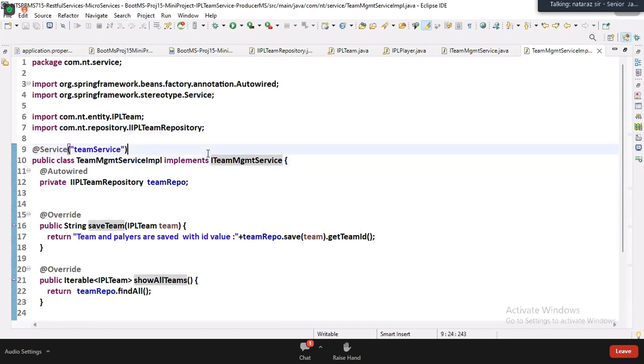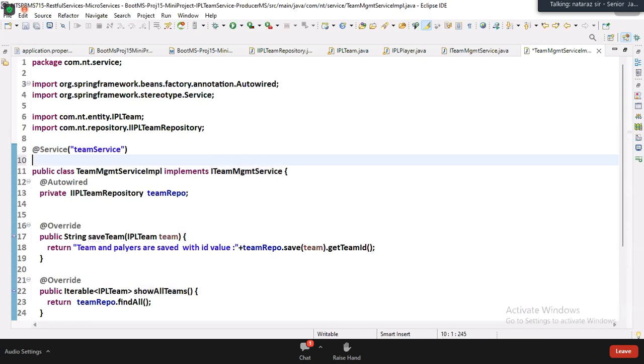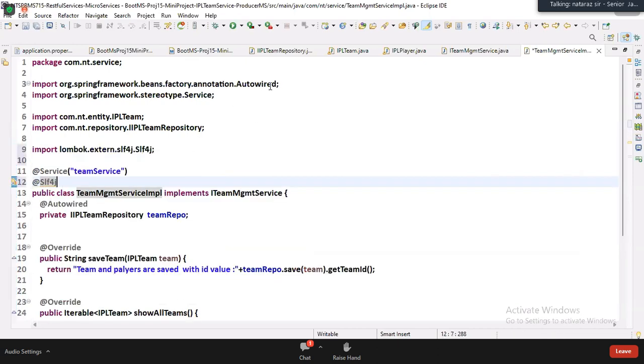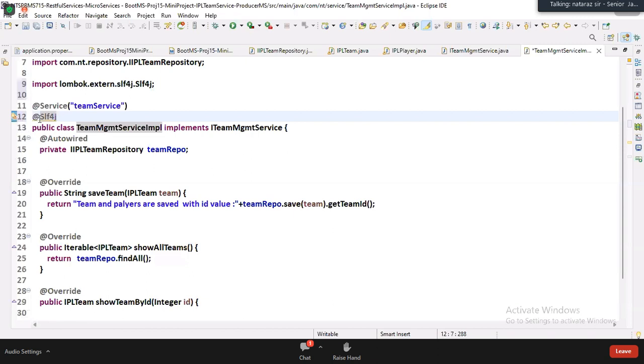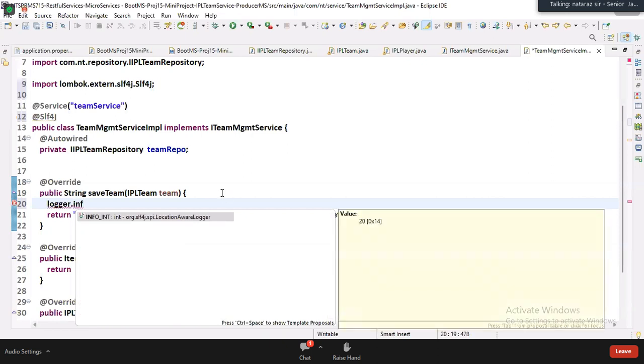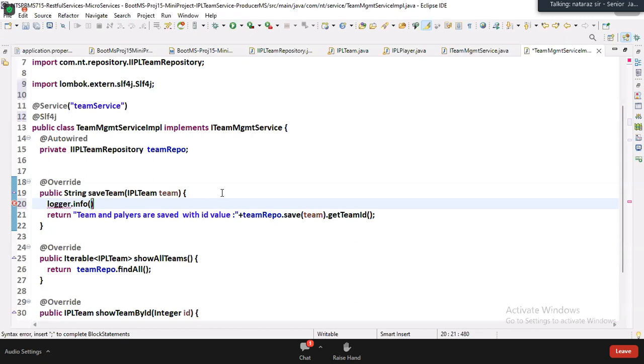Super. Next one, guys. I want to have a logger object. In Lombok API, we are having what? SLF4J. This automatically injects the logger object now, boss. Yes, tell me. Logger.info. Tell me what is the one? Okay.